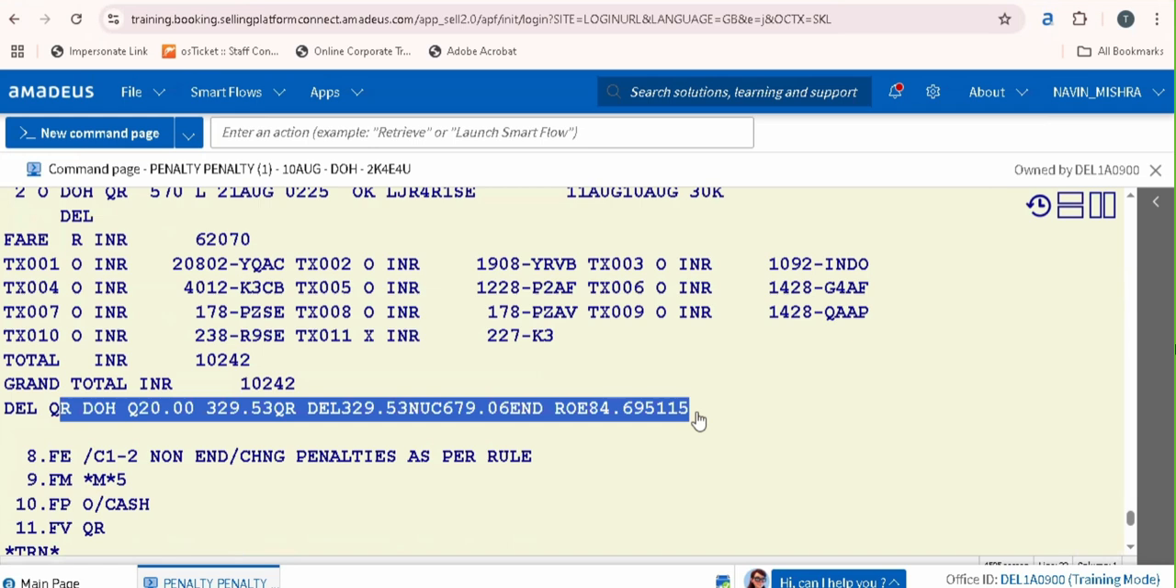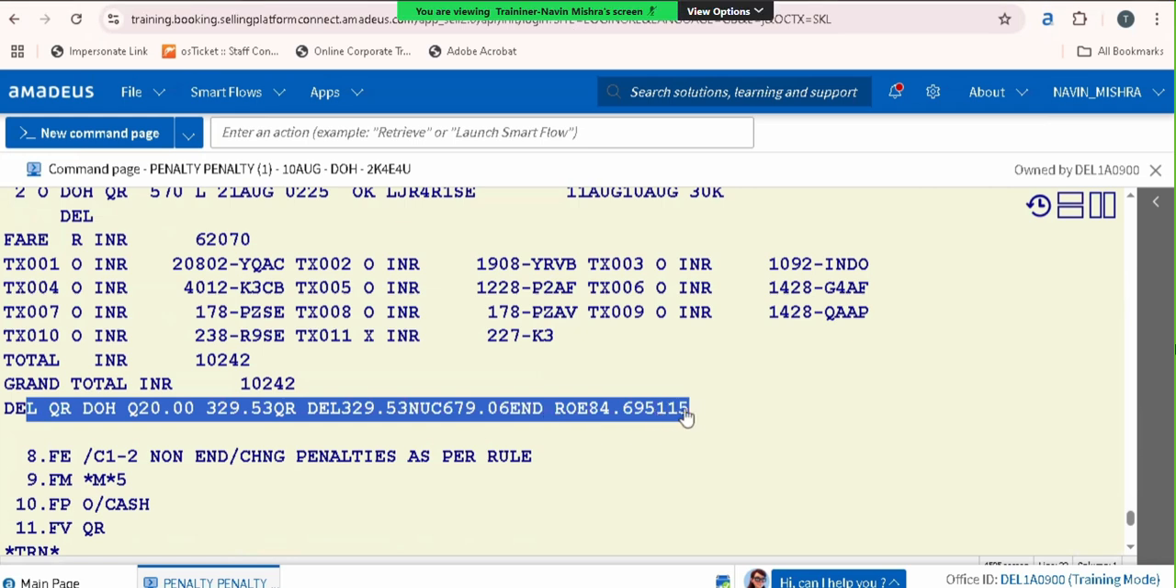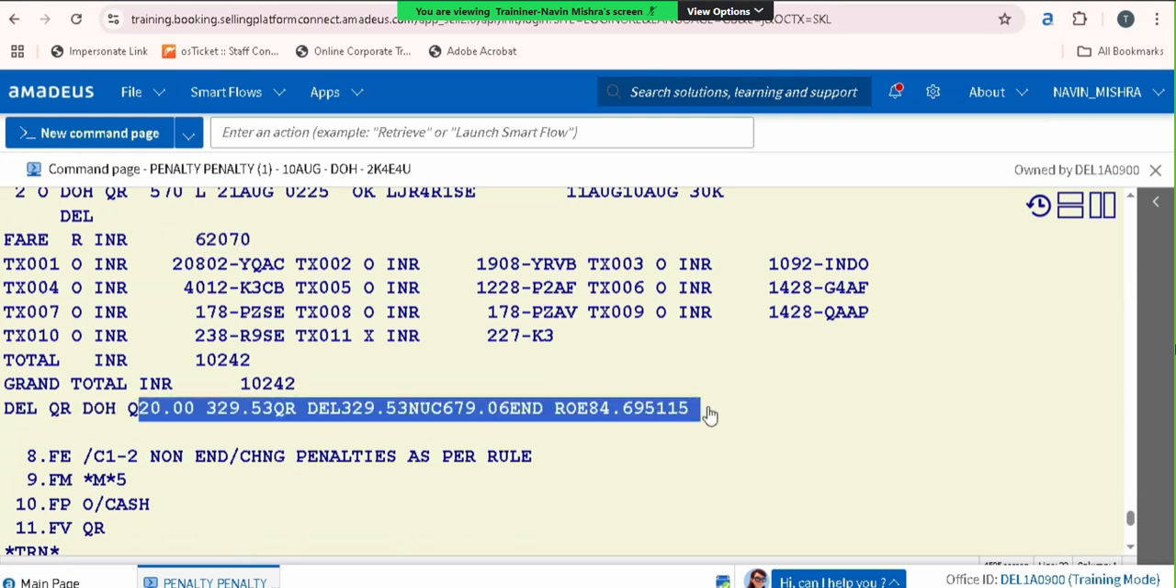Remember one thing, always and always. Whenever there is a difference in the base fare, the fare construction line should always be updated. Make a note in your notepad. Whenever there is a single rupee difference in the base fare, the fare construction line gets updated. We have updated the fare, of course. That's the reason we are going to update the fare construction line.